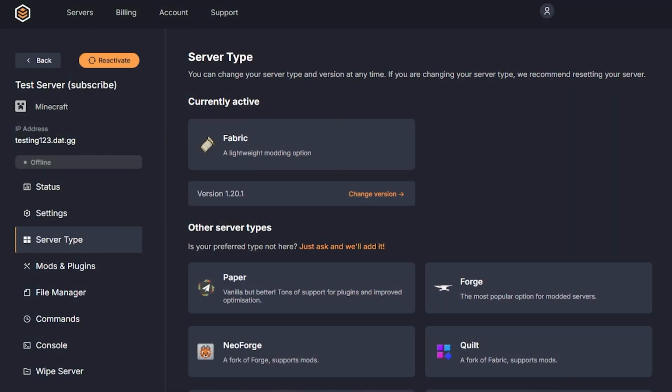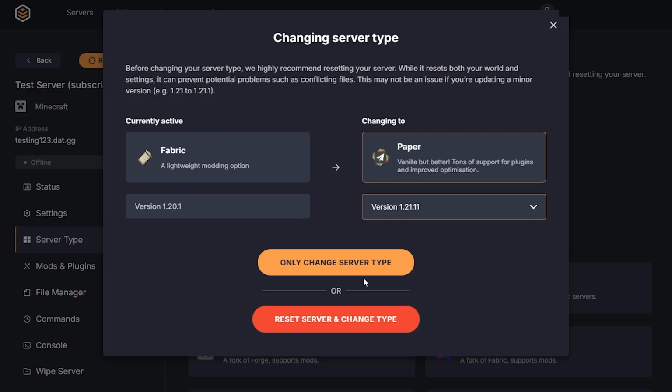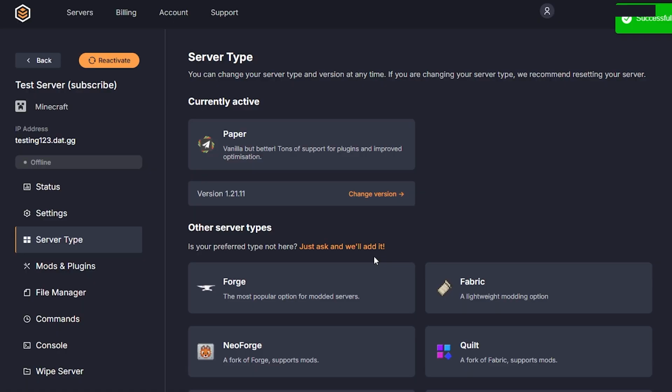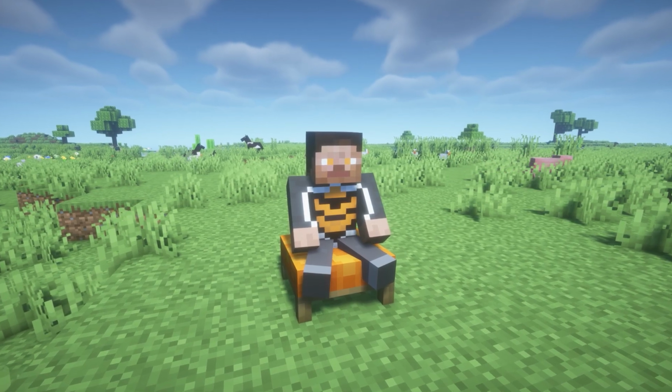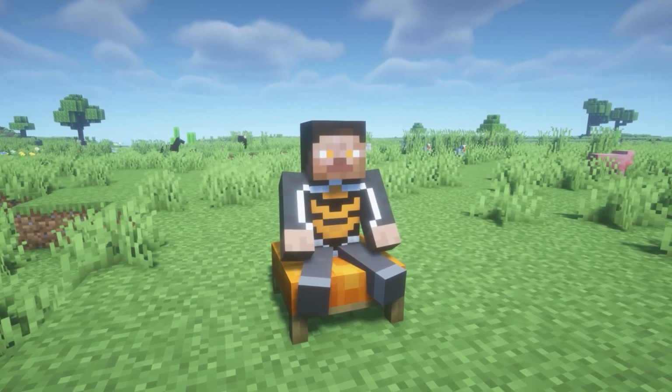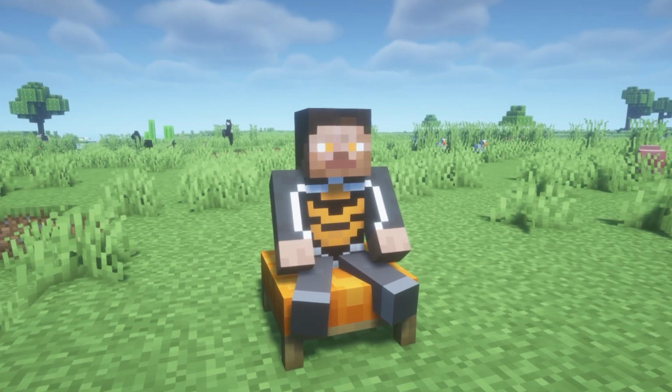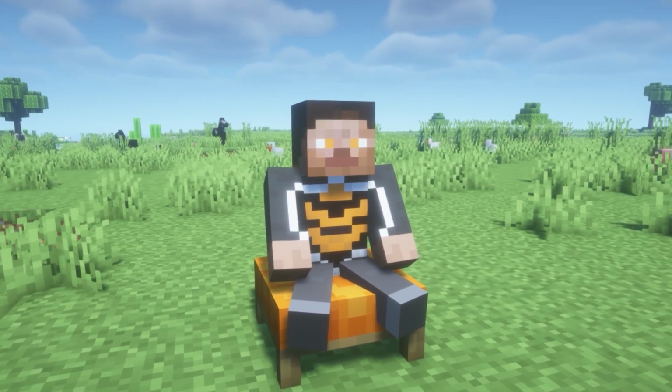Just head over to your control panel, click on Edit in the sidebar and look at the server type dropdown. If you're currently on Vanilla, go ahead and switch that to Paper. It is optimized, stable, and perfect for what we're doing today. Save your changes, and once the server updates, we're officially ready to start the installation.